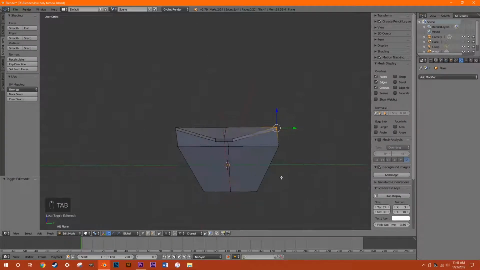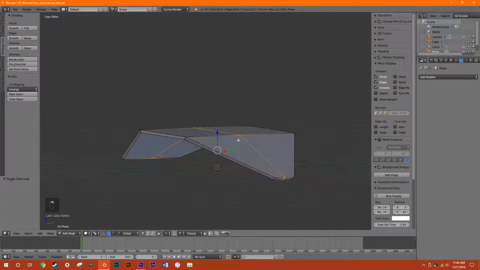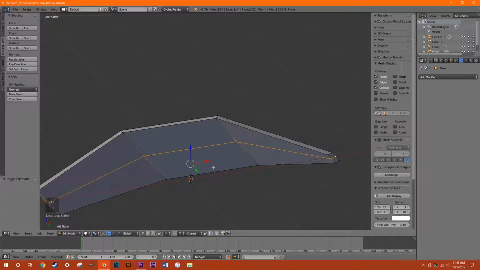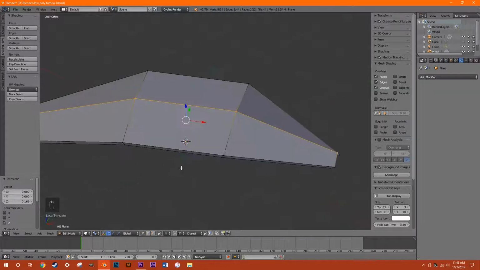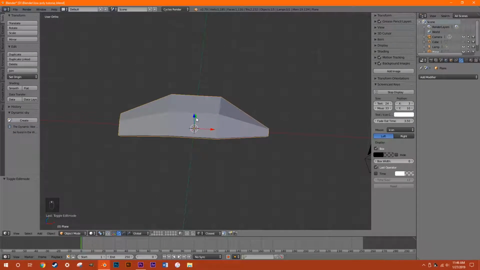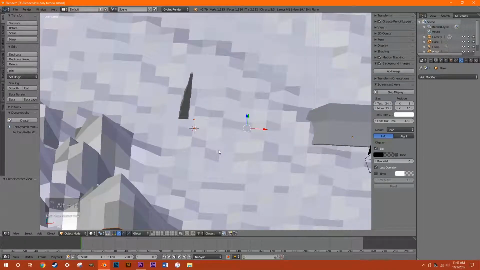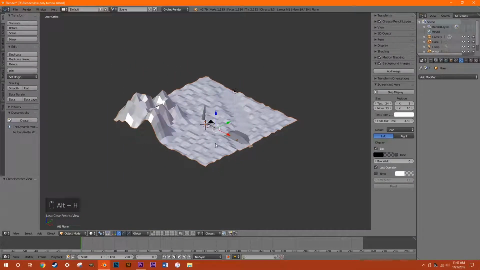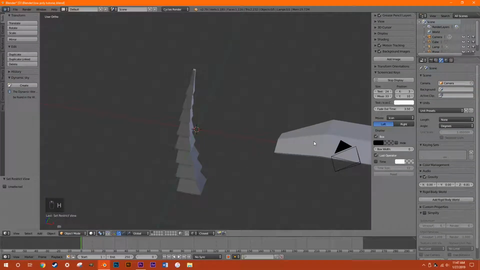And back into edit mode, we can hold Alt, right click, and select this middle edge loop, and we can go ahead and just bring that up a little bit. Perfect. Alright, that's looking really good. We can go ahead, bring that over to the right. We're going to Alt-H to bring back our tree and our terrain floor. But we don't want the terrain floor, so we can go ahead and press H and hide that again.